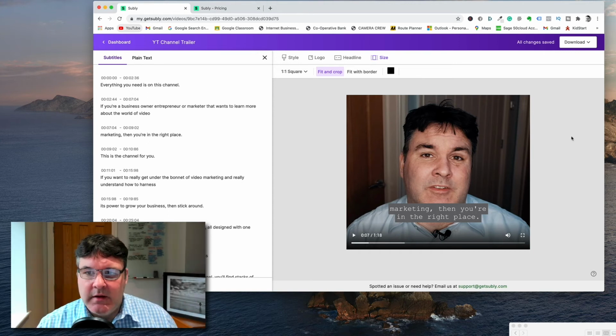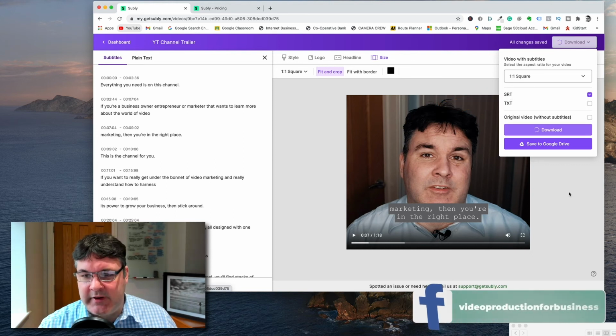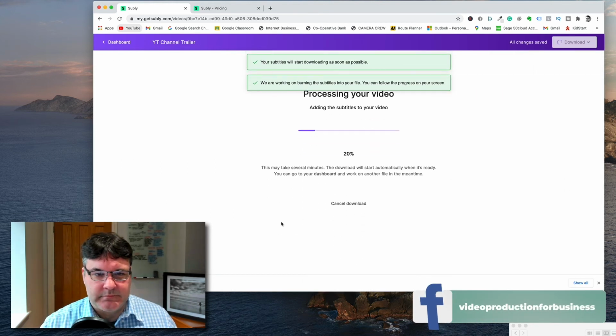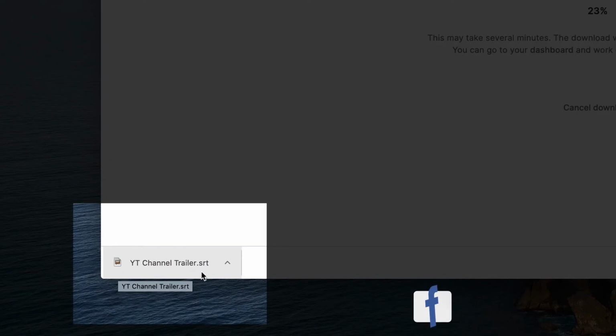So once I'm happy with the look and feel of what I've got here, I then go to the download tab here. Yes, I'm going to export the 1x1 square version. I do definitely want the SRT. Let's press download. And then what happens down here, you can see the SRT file pretty immediately is generated.